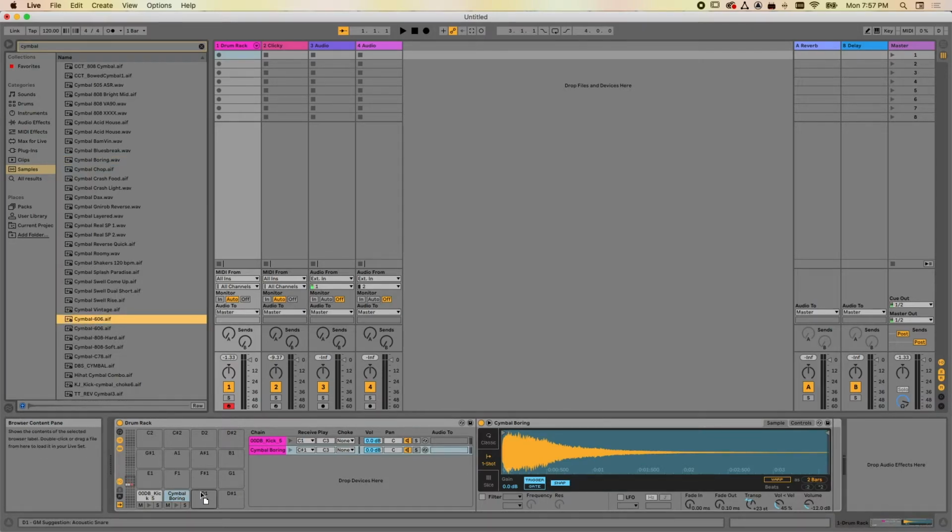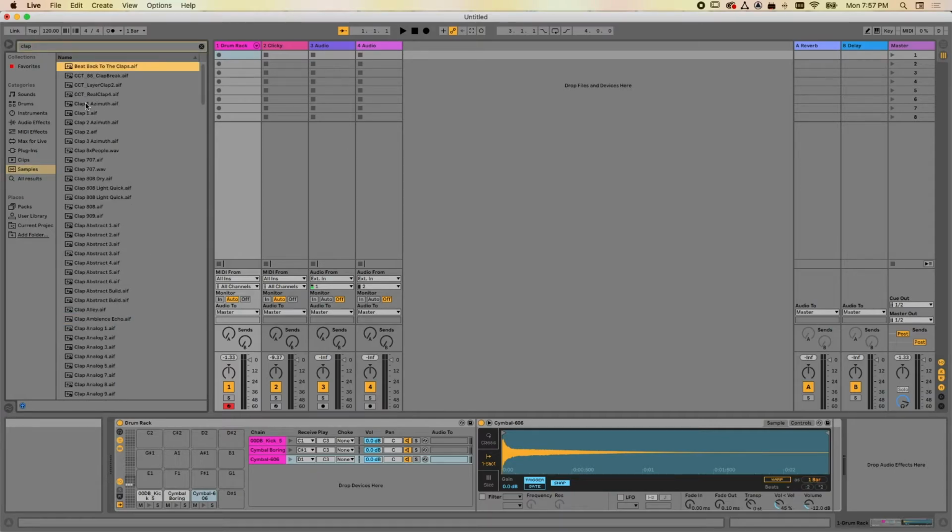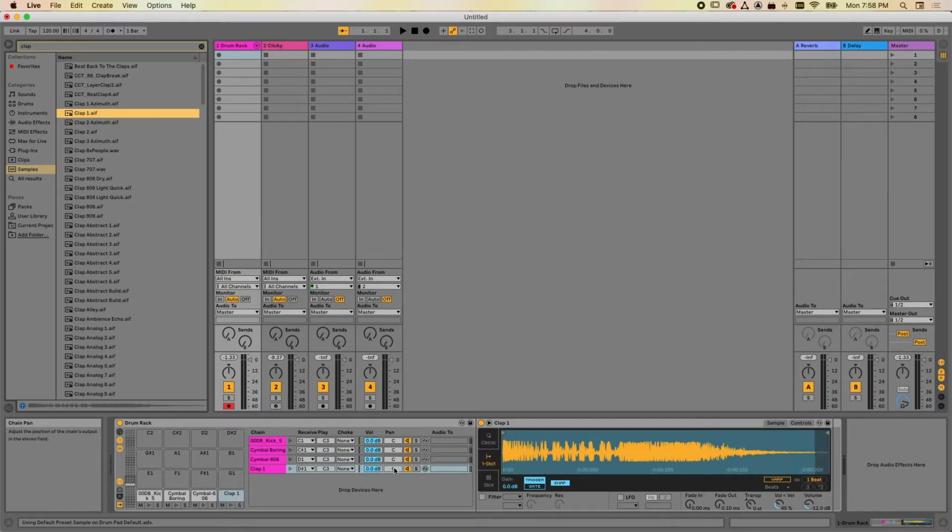So let me drag a couple more samples. Here's another cymbal. I'll drag it down to here. And I will grab maybe a clap. Okay, and I'll put that down here. So what I can do is, in terms of the receive, this tells me where it is on this grid over here.